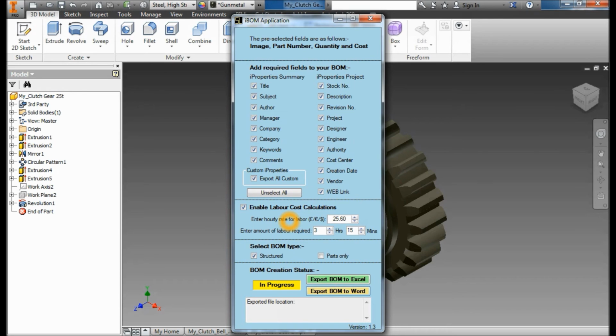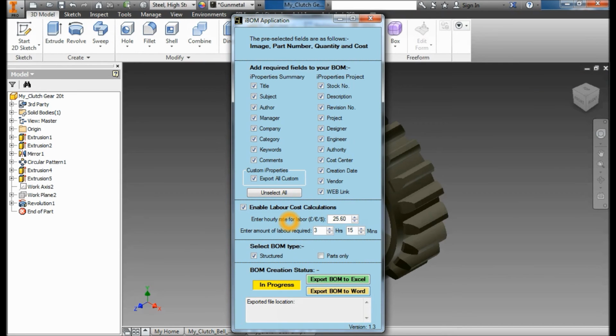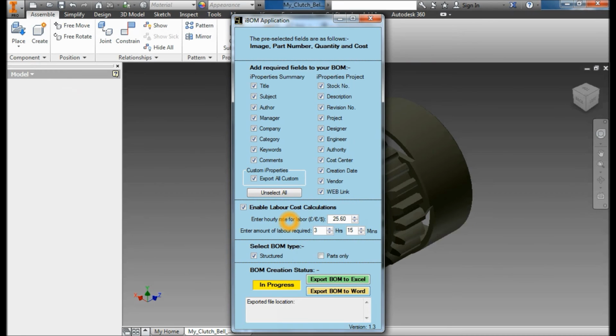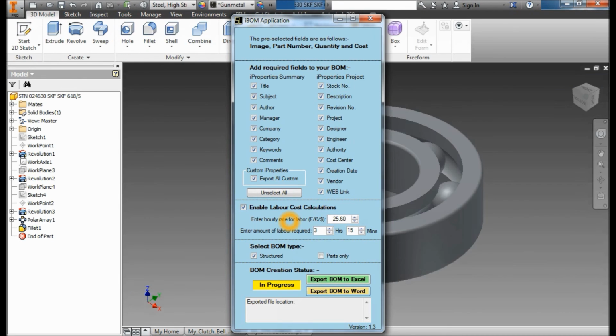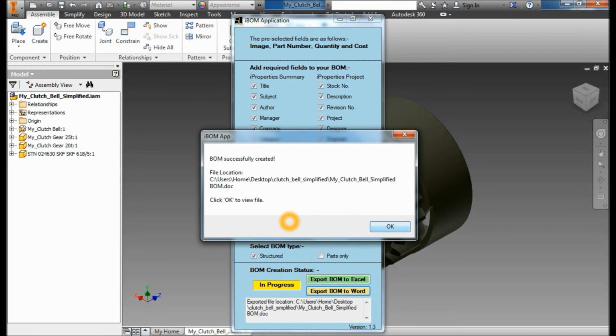One thing with Word, it's usually a word processing document: if the paper size is defaulted to A4, this will adjust the paper size from A4 to A3, A2, or a custom size, depending on how many fields are chosen. Also, the custom iProperties will be displayed on a second table, rather than all across like in Excel, where it's just column by column. I'll just show you that now.